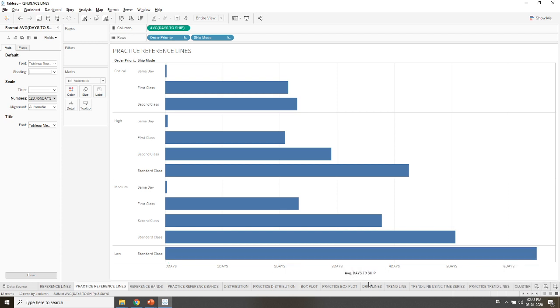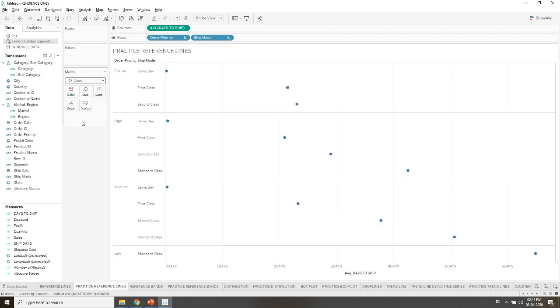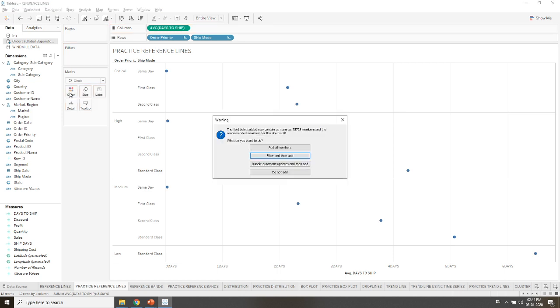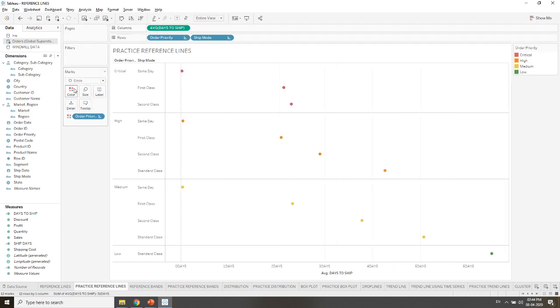Now we need to show it in the form of circles, and we need to color it with order ID so that we can get all the order IDs in it. Color it with order priority, because we have 4 order priorities, and put all the IDs in it, so we'll keep order customer ID over details and do all members.